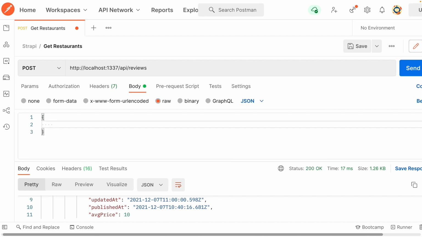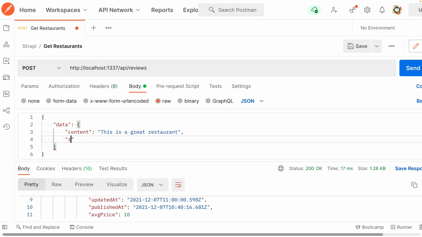And then in here, we need to specify the content of the review as well as the stars. So over here, we can specify that by first specifying that we want to add some data. And then in here, we're going to say the content, and we can say that this is going to be, maybe, "This is a great restaurant. Great restaurant." And then we can specify a rating of 4 maybe.